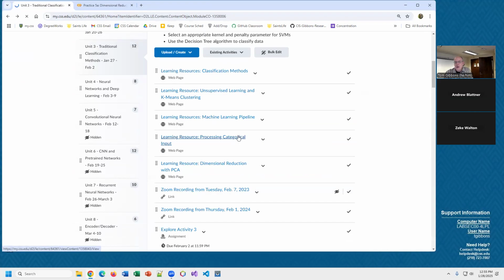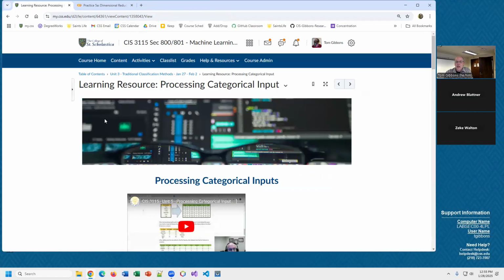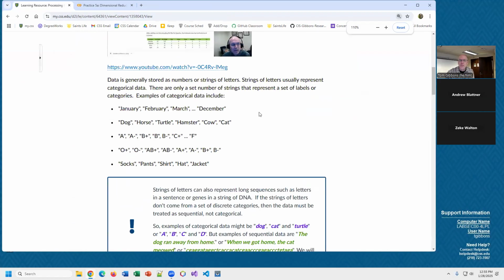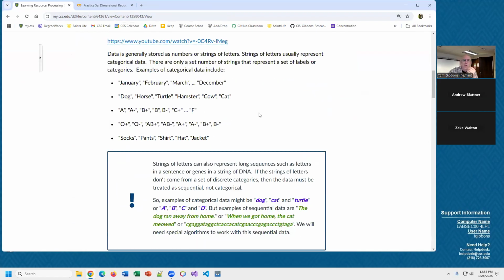Let's talk about categorical inputs. Our model wants numeric data, and lots of stuff is numeric already. Even things you might not think of, like images, are numeric data, because we have pixel values. We have a lot of stuff that's already digital, but a lot of stuff isn't.